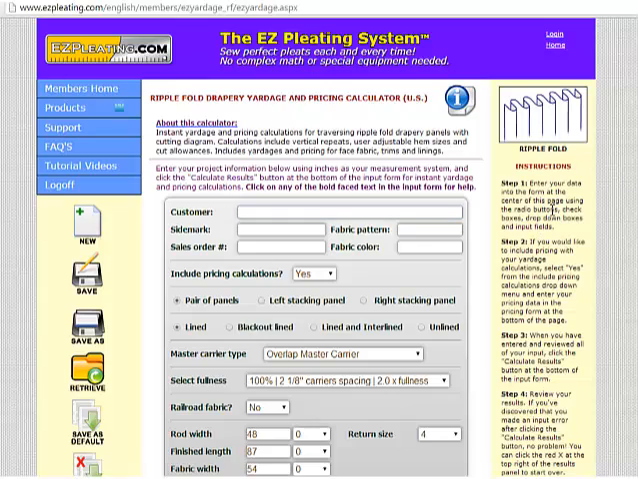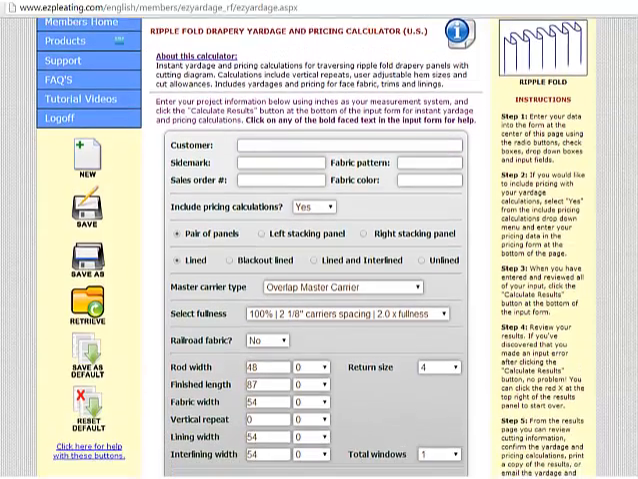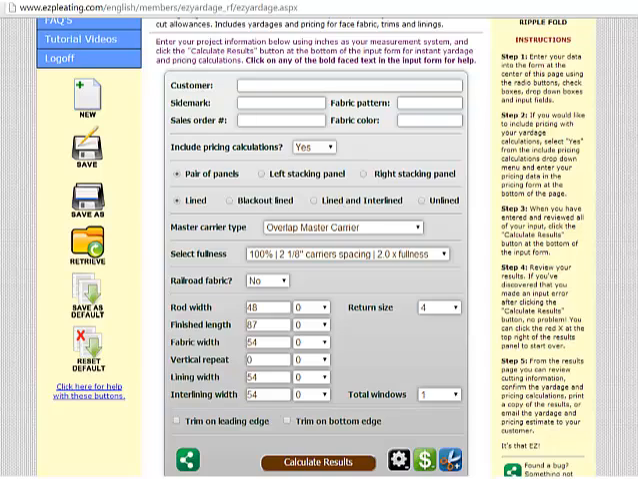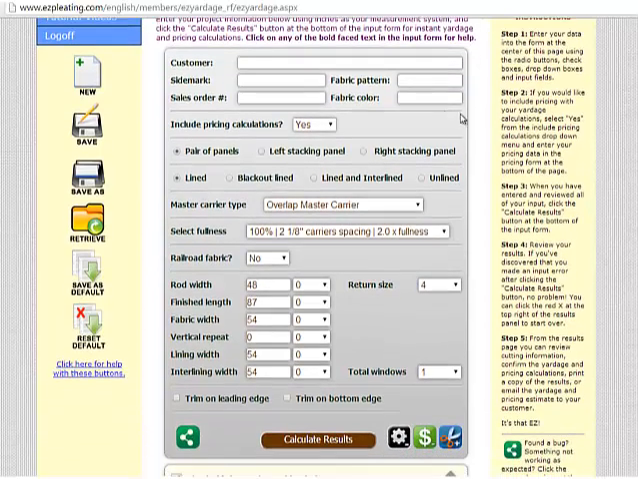Once the calculator is loaded, you'll see the familiar user interface where you can enter your project information. For this project, I'm going to enter customer name Mrs. Smith. The side mark will be the guest room. The sales order number will be 1234A. The fabric pattern will be checkered, and our fabric color will be red, white, and blue.